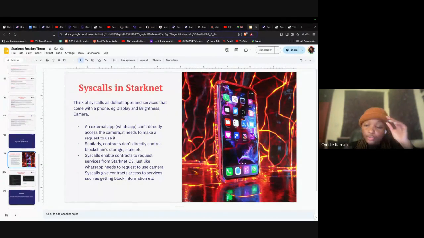If you install WhatsApp, it is an external application, right? So it cannot directly access the camera. On the back end of how it is written, it needs to request. That's why in technology we call it an API call, right? So it needs to request, I want to use the camera. Please, phone, give me access to use the camera, okay? Once it's requested that way, it will be given access to the camera, right?